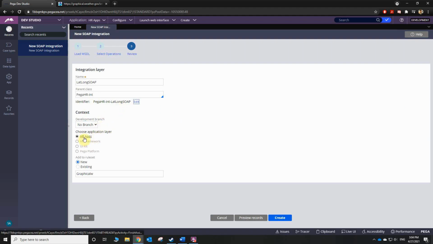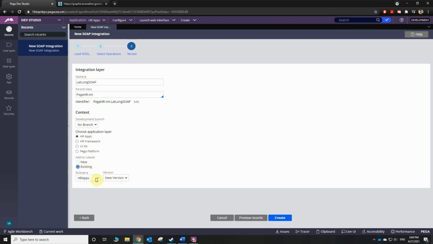Okay, we don't want to branch it. It is definitely under HR apps. That's my main app. And do we want to create a new one? You can create a new rule set or you can choose the existing one. But I'm gonna choose the existing one and put it under the integration. And let's just stick with the 01-01-01.